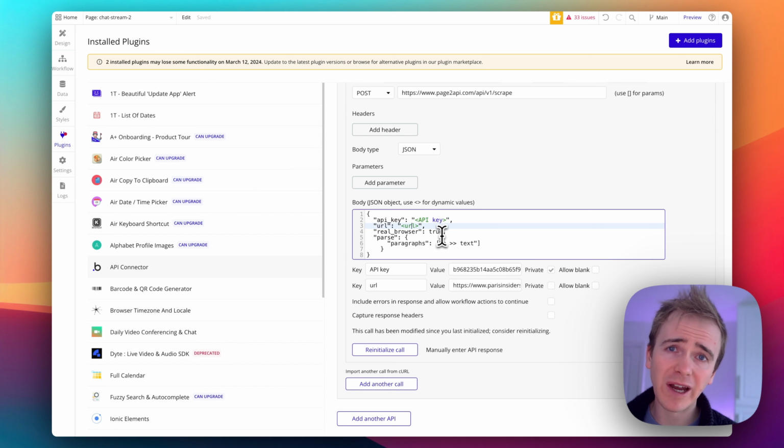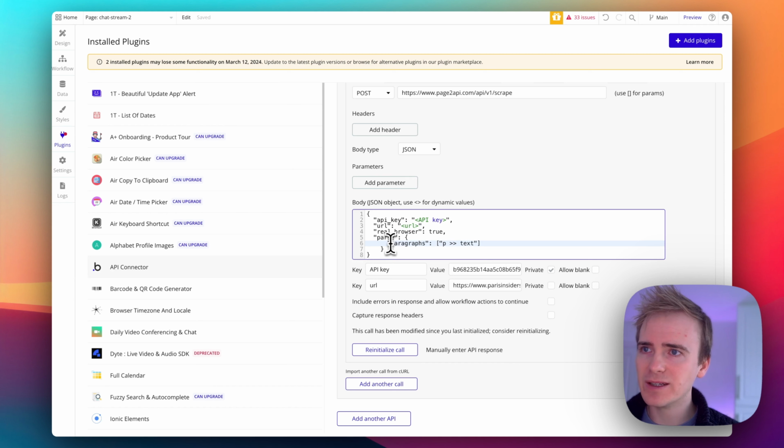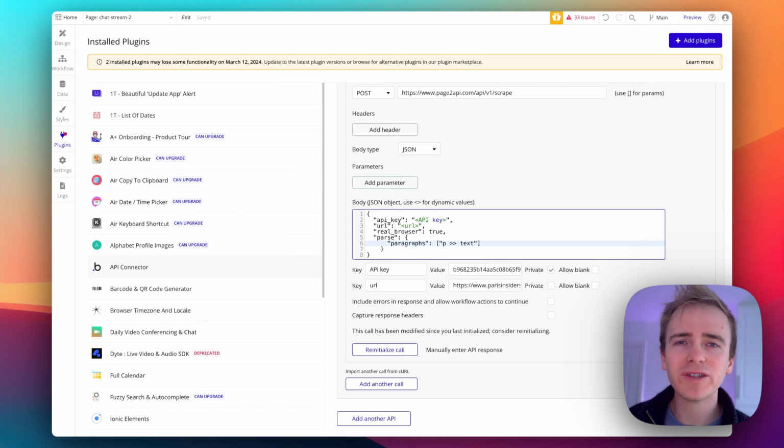I'm saying use a real browser. That tends to get better results. And then I add in a set of instructions here. And this is not really a secret sauce. It's not perfect, but it does a good job when you combine it with how well the OpenAI API responds to rough bits of data.